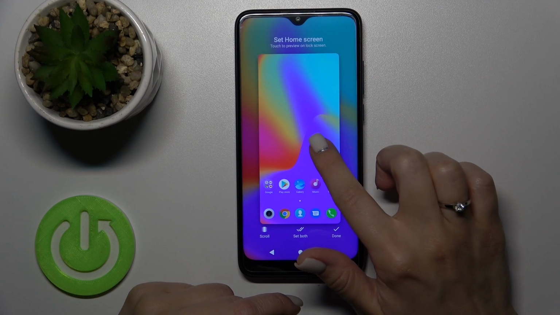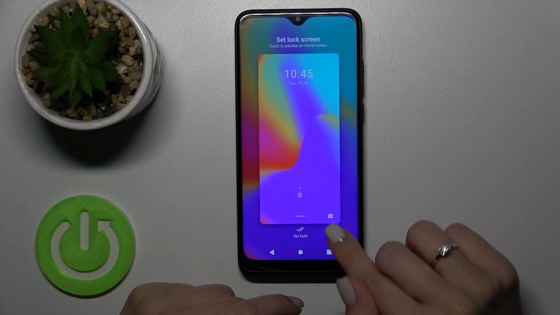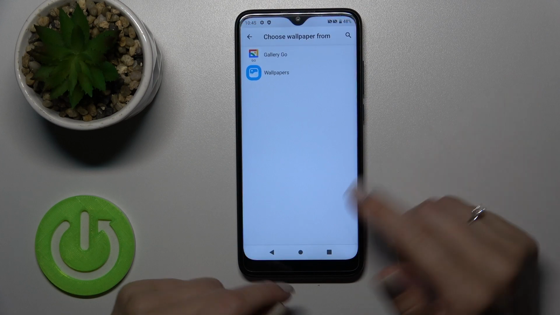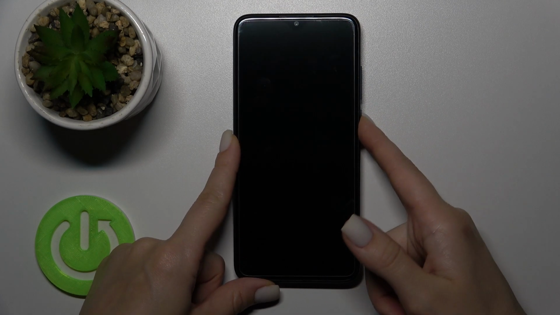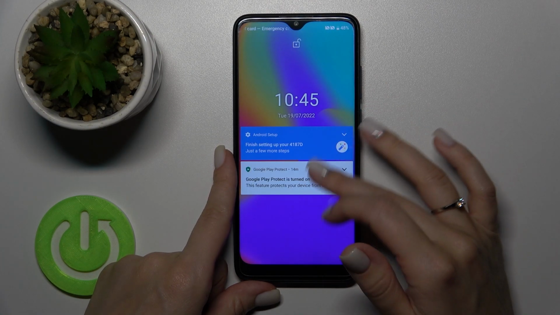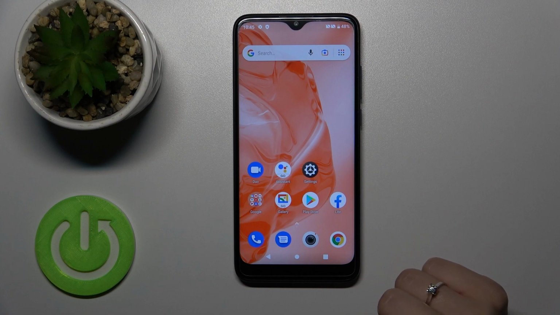We can see how that will look on the lock screen or home screen. Now just let's use it on the lock screen. Tap here to done. We can see here the message that this wallpaper applied successfully, and now we can see that we just successfully have changed the lock screen wallpaper on our TCL device.